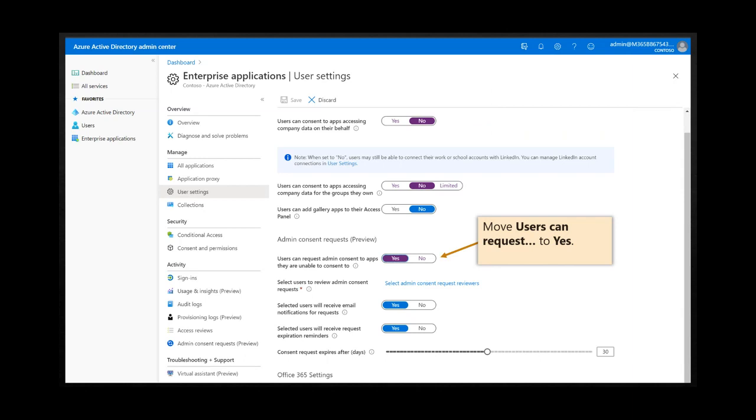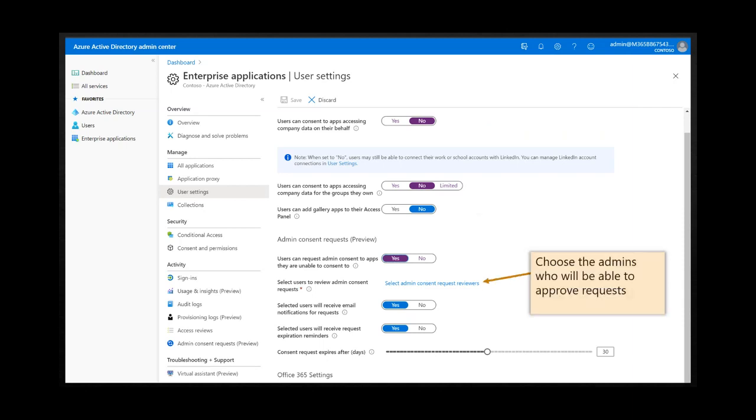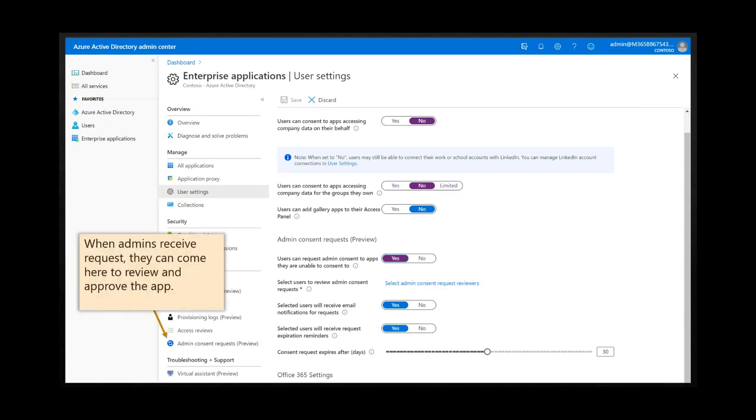Now down below, you also want to enable the feature that says admin consent requests. So flip this to yes. That means users won't be able to just accept the permission themselves, but they'll be asked, do you want to request this app? And they can say, yeah, please send a notification to my admin. It'll go to the admin. You can choose who those people are, the people who are going to approve the requests. They'll get an email notification, and then they can come back into this portal under admin consent requests down here, and review the apps, approve them, or deny them as they see fit.